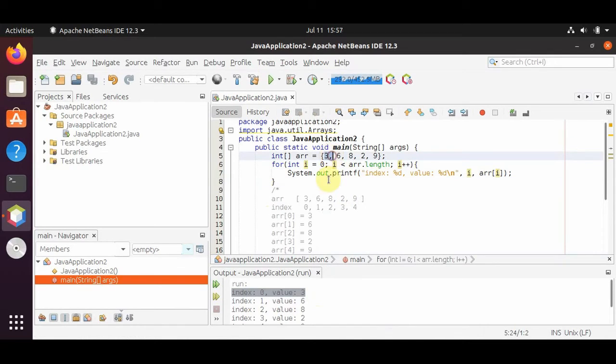That makes sense. Index 1, value 6. Index 2, value 8. Index 3, value 2. And then we have index 4, value 9. And we have that there.